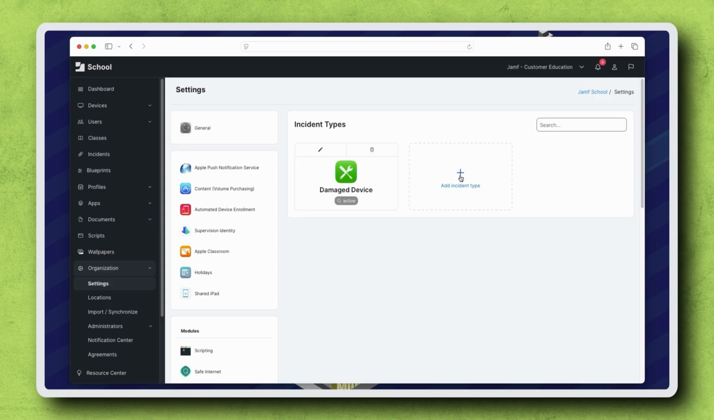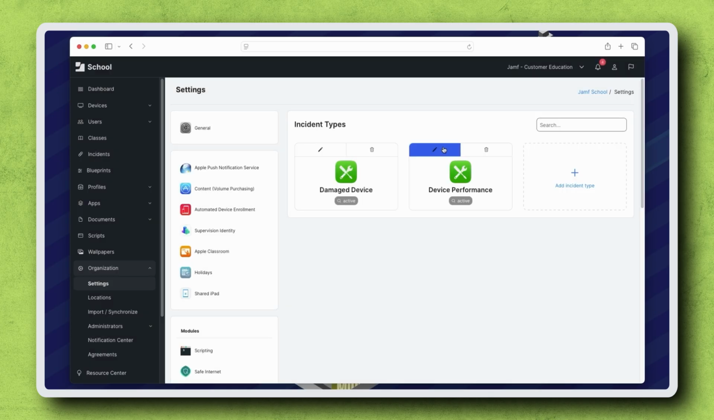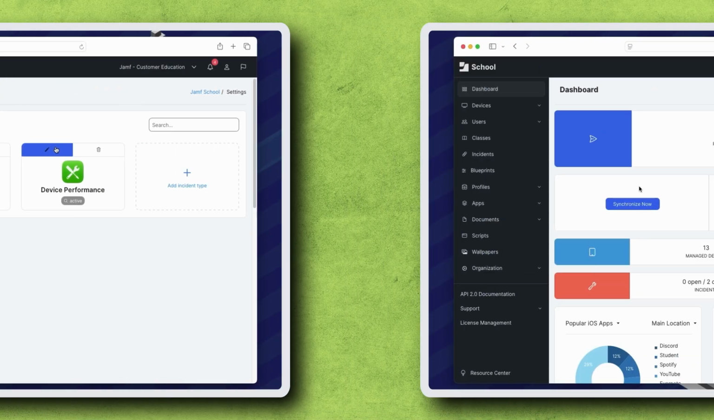Click Add Incident Type. Enter a name. For this example, I'm entering Device Performance. Let's select Active to ensure this incident type is available to use, and then click Apply to create the new incident type. More incident types can be created to help keep incidents organized, but for now, let's move on.